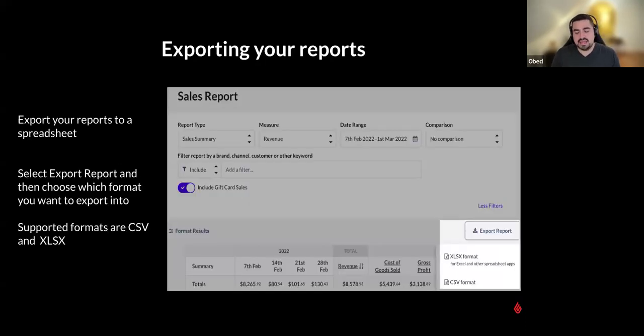And lastly, all of the reports that we have will give you the option to export those reports. You can export them to either a CSV file or an Excel file, depending on what you use. So if you want to keep that for the record, or maybe you like to work with the data yourself on a spreadsheet, you do have the option to export your reports.